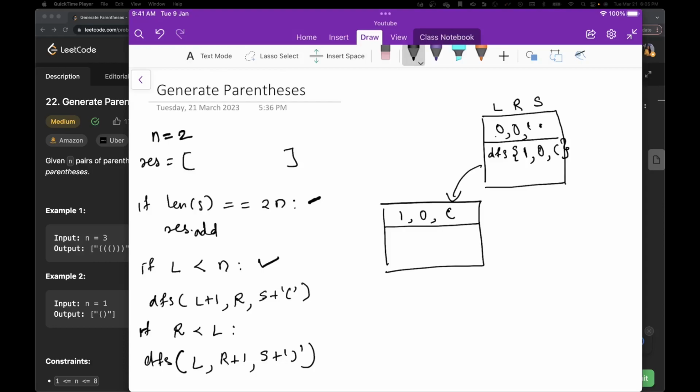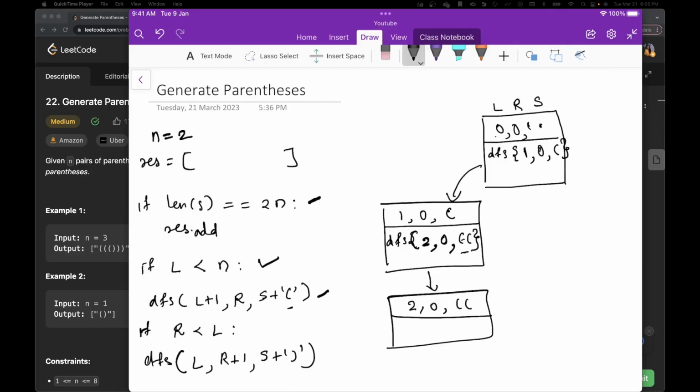What it does is call the DFS function again. So I am going to call the DFS function again where L becomes L plus 1. So this becomes 2. R stays the same, and an opening parenthesis is added. So you get this. I have two opening parentheses here. I called a DFS function, so that needs its own box. So we go here, we create a box. The input was 2, 0, and then two opening brackets.